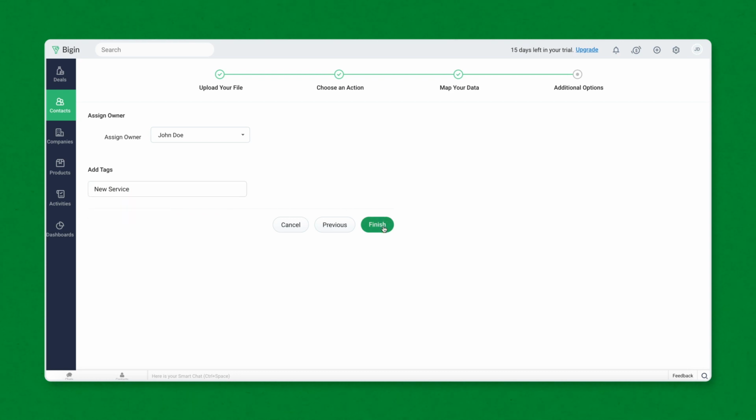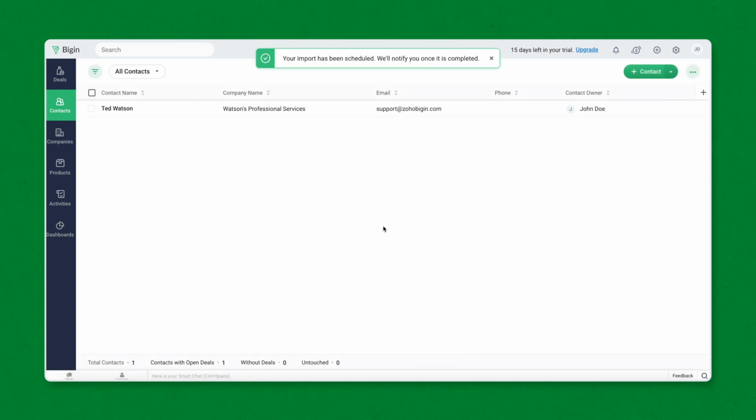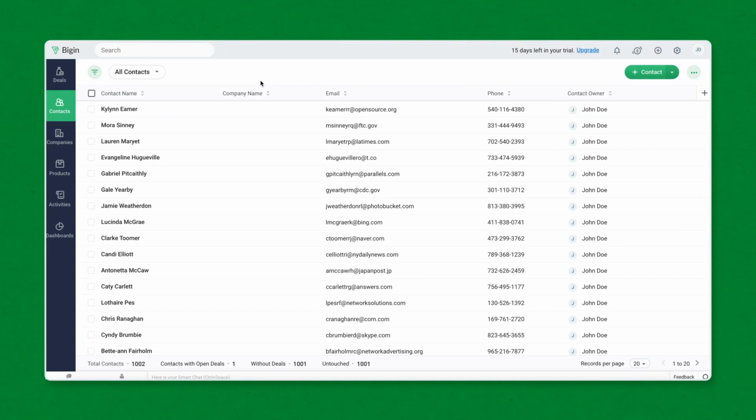Click Finish, and you will be notified once the import is complete. After that, you can see a detailed summary of the import from the Data Administration settings. You can also add records manually one by one.